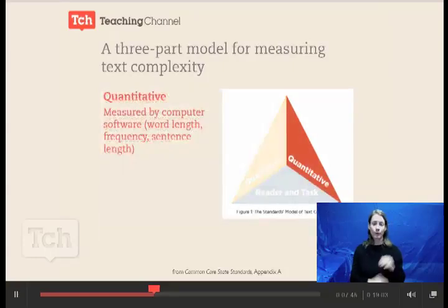And the quantitative component for me, if I think quantitative and computer, I think about this element as the parts of a text that can be measured by computer software. So this is the word length, the frequency, the sentence length. A lot of you have probably heard about Lexile scores. This is where Lexile scores come from, and this is important because Lexile scores can give us insight into the difficulty of a text, and so it becomes really important.